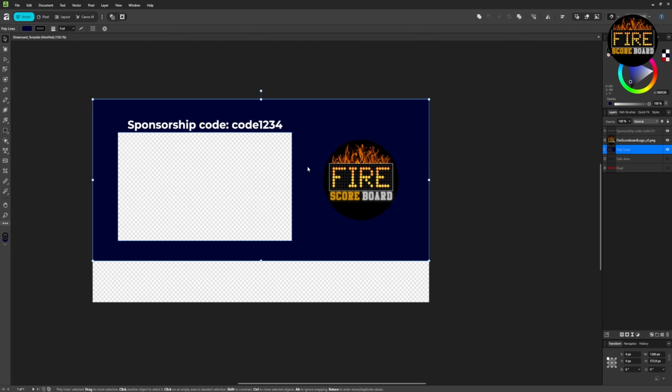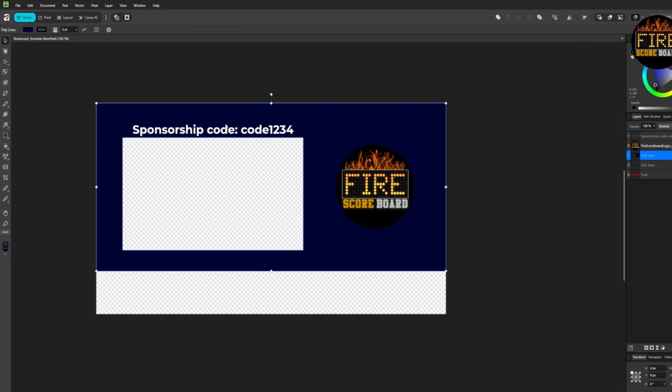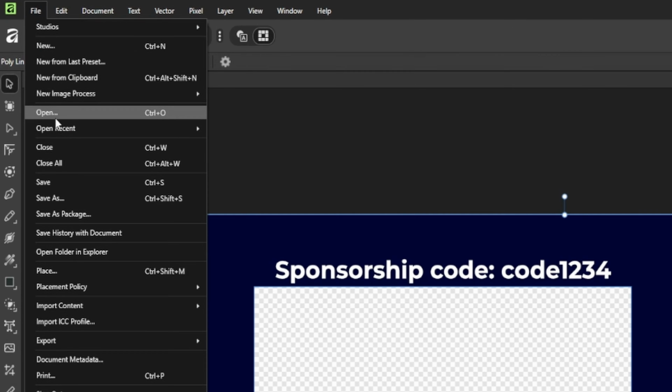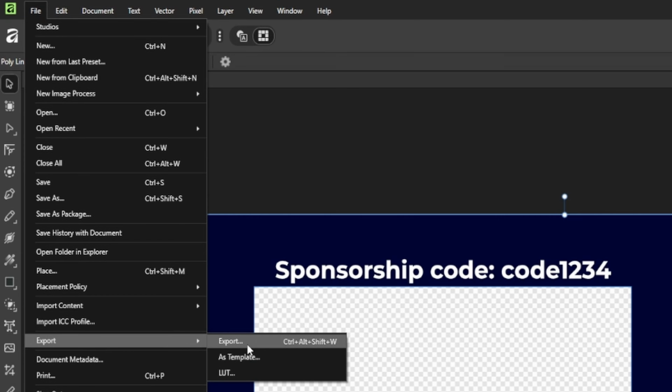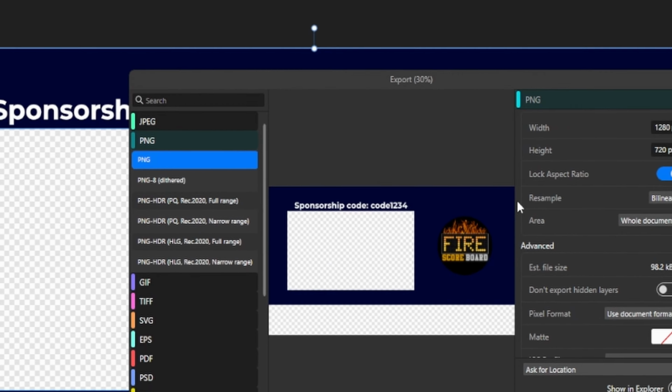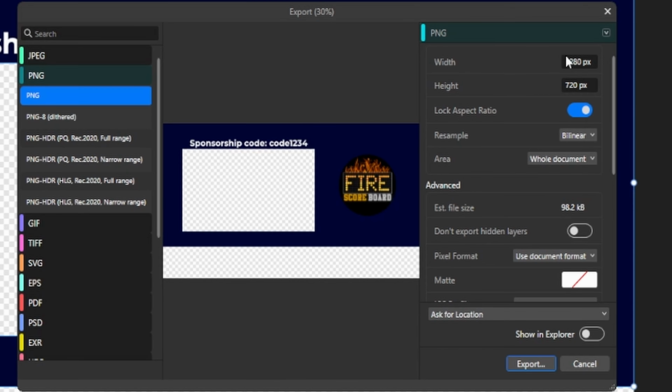Now let's export this. At the top left, click File. Click Export, and export again. This will bring up the exporting box. So you want to make sure your width and height are 1280 by 720. Make sure PNG is selected, and then click Export.